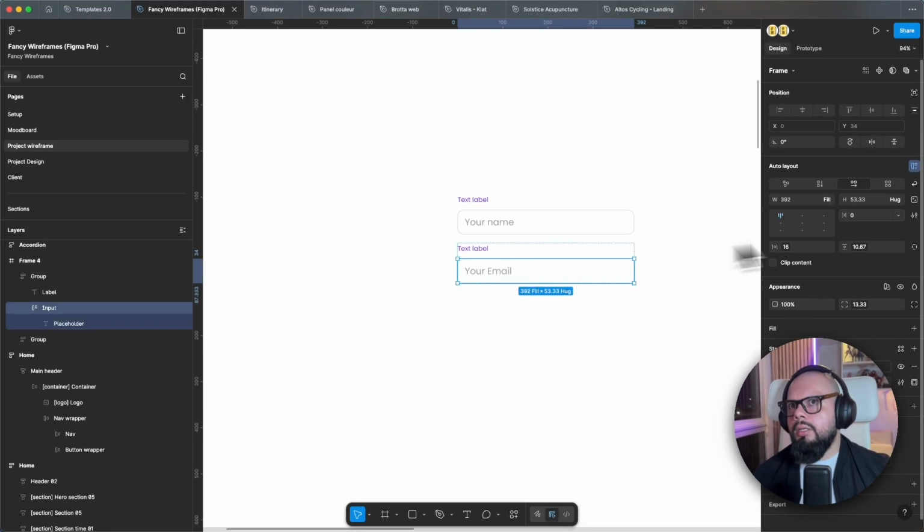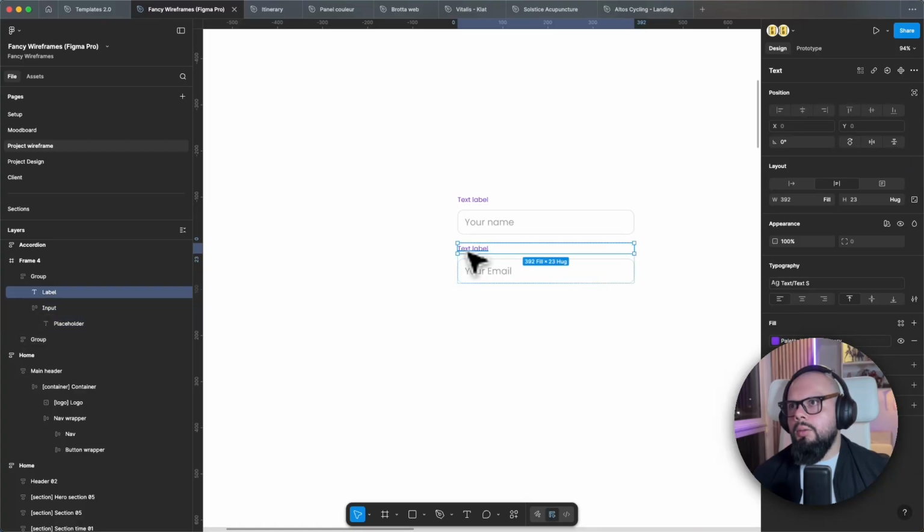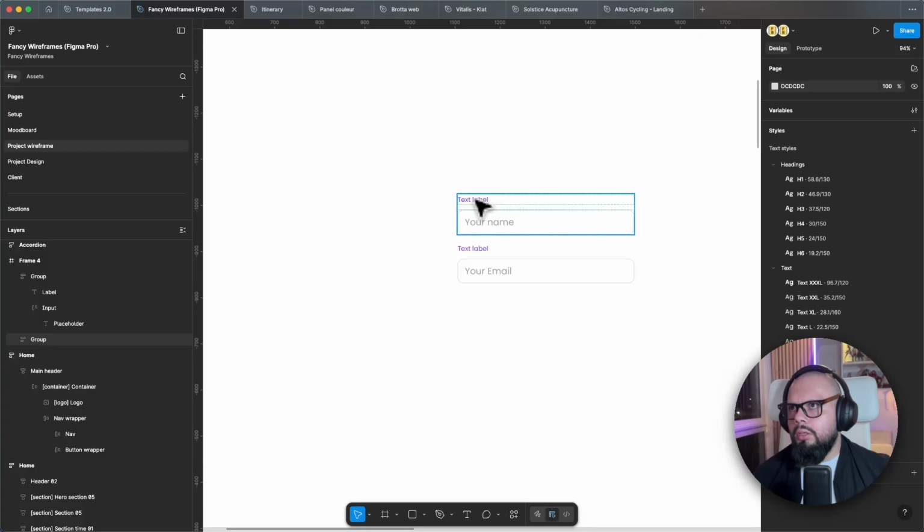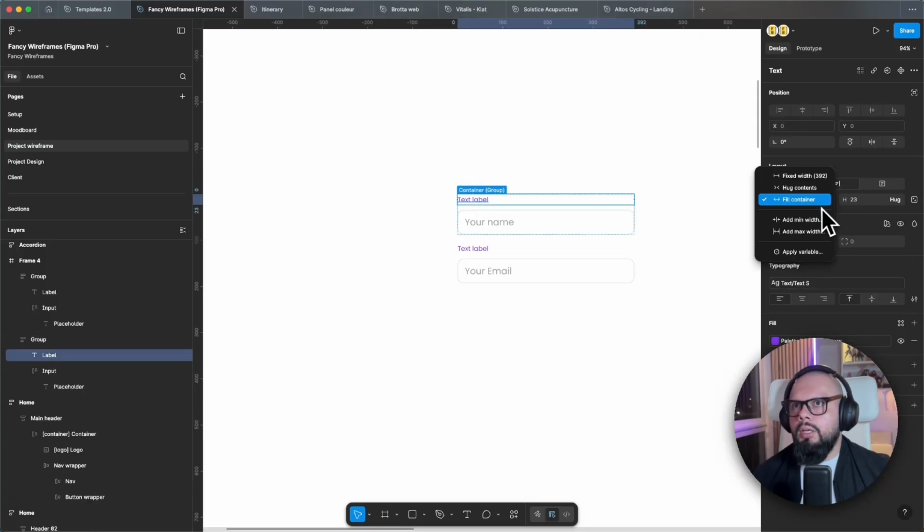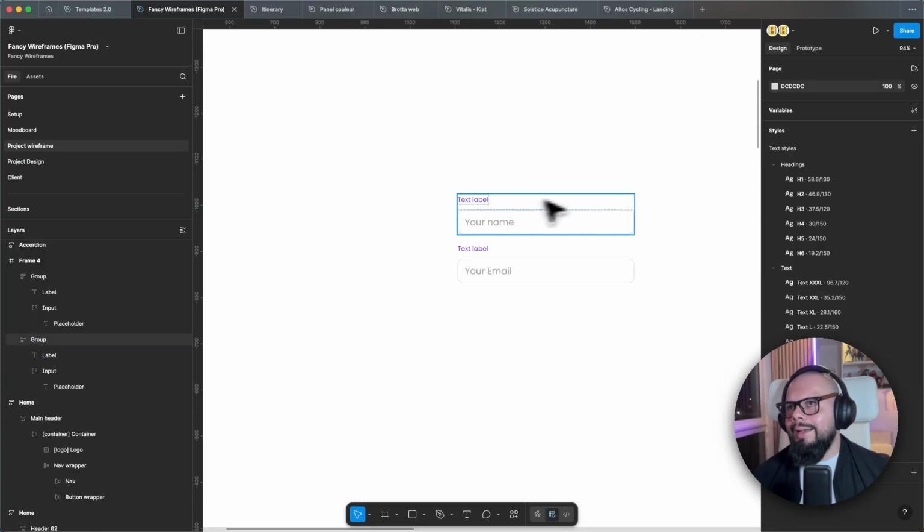Always remember, fill and hug. In this case, the label should also be fill, or in the case of the label, it can also be hug content. There's absolutely no problem. It can certainly function effectively because the label, generally speaking, won't ever exceed the maximum width. Now, if the label is very long, my recommendation is fill.